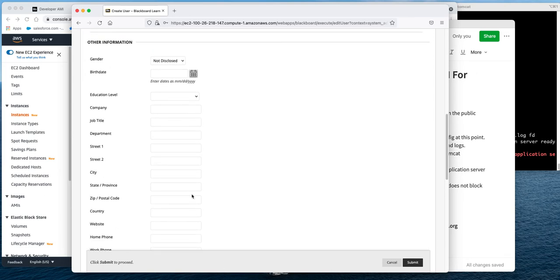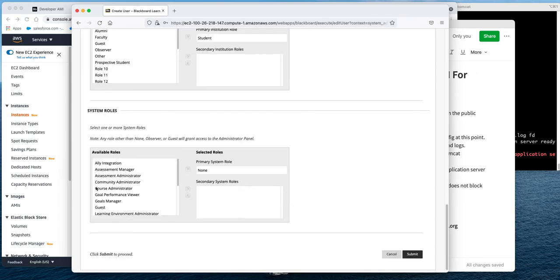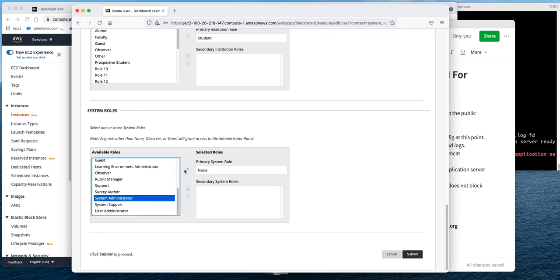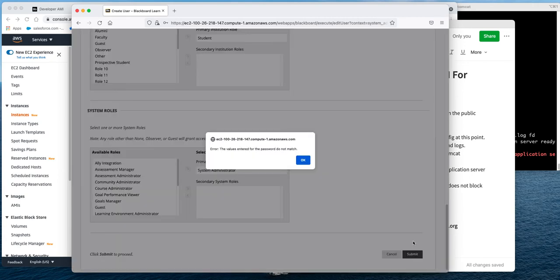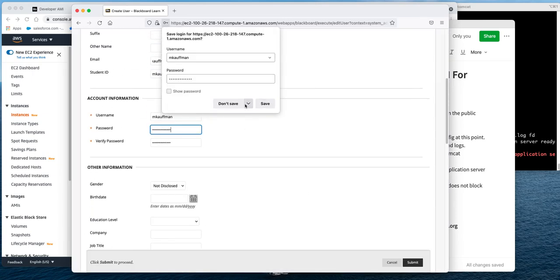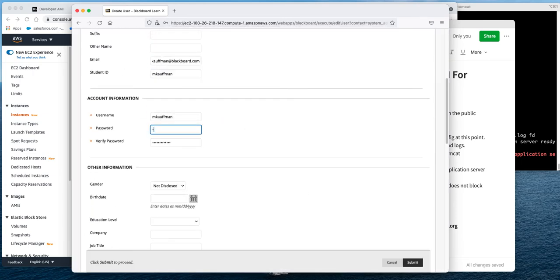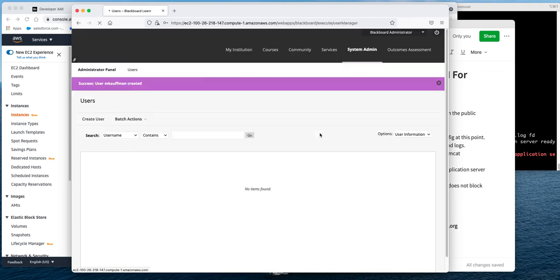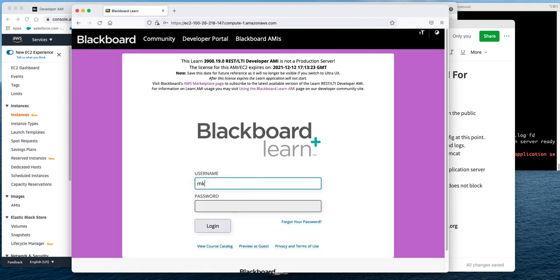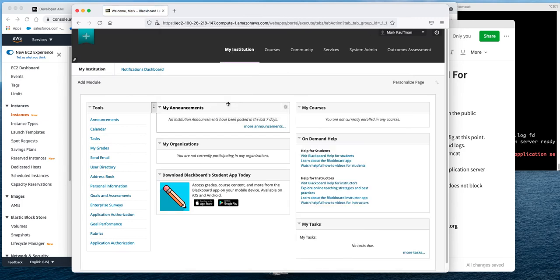All right, now down here is where you set the system role, and we're going to go ahead and give that user the system administrator role. Submit. Oh, I didn't like my password, so I'm not going to save them. And we're going to hit submit. And now we've got our user M. Kaufman. We should maybe test that that works. All right, so that works.